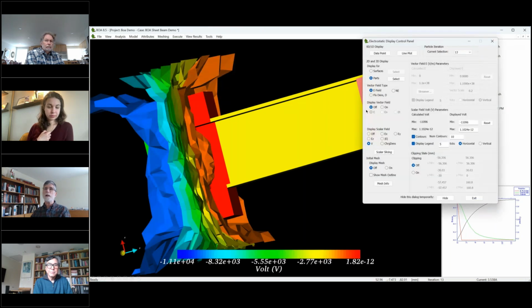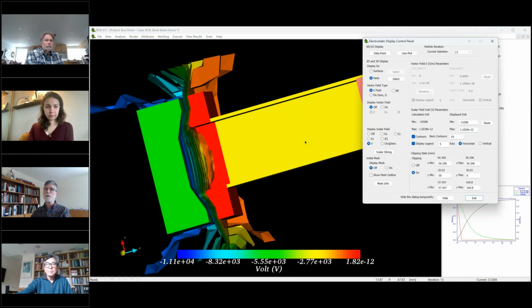Now we've gone back and looked at the electrostatics, and this shows the potentials here. Let's put on some clipping there so it looks a little better. It's just rough, but again, you get a pretty good idea of what the potential distribution, field distribution is in the device.